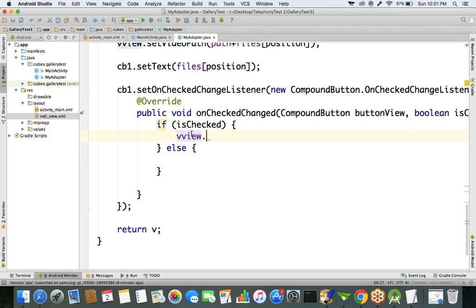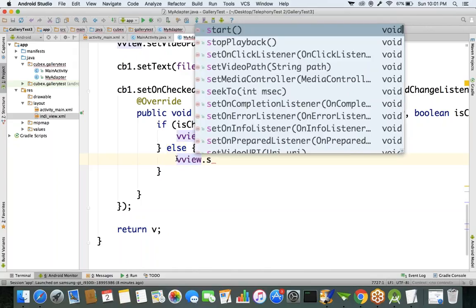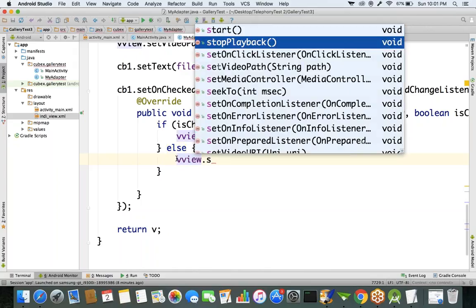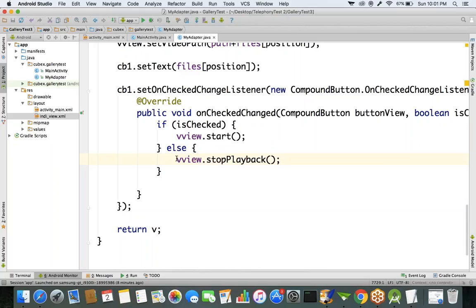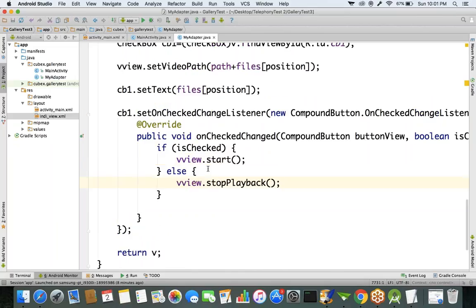If the user ticks the checkbox, we have to start playing the video file. Video view dot start is the method to start playing the video. When the user unticks the checkbox, in the else block, video view dot stop is the method to stop playing the video files. That's it.